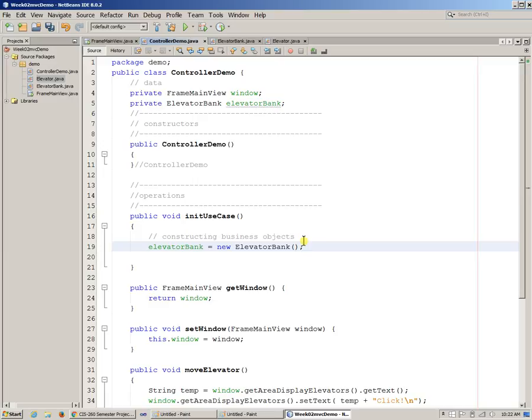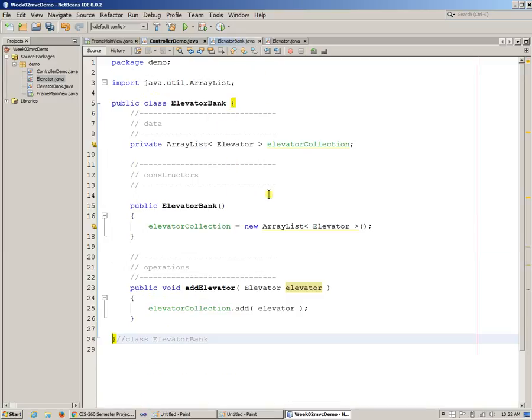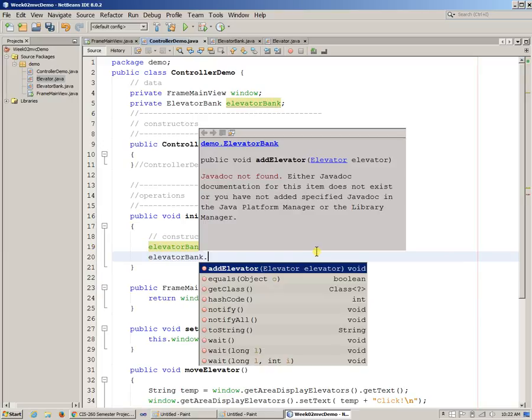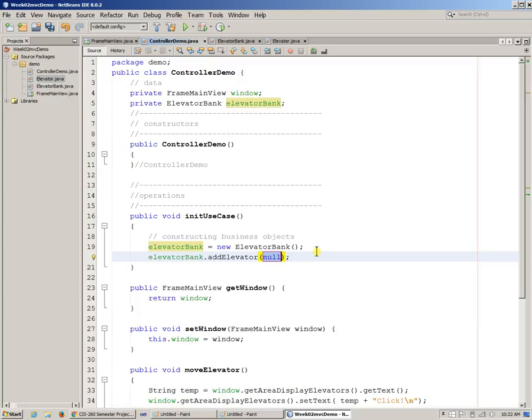You need to include empty parentheses, even if your constructor doesn't use any input parameters. We still have to do this. And then we can say elevator bank dot add elevator, and we have to create the elevator. I could create another temporary object, but here let me try something like this. Just simply say new elevator.